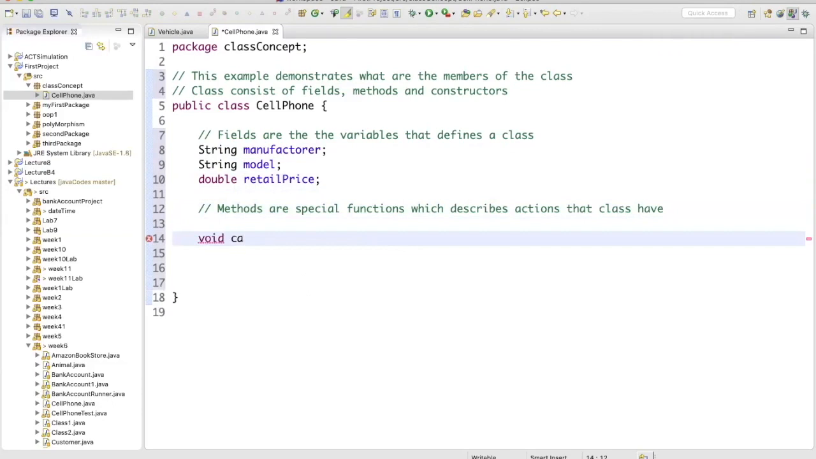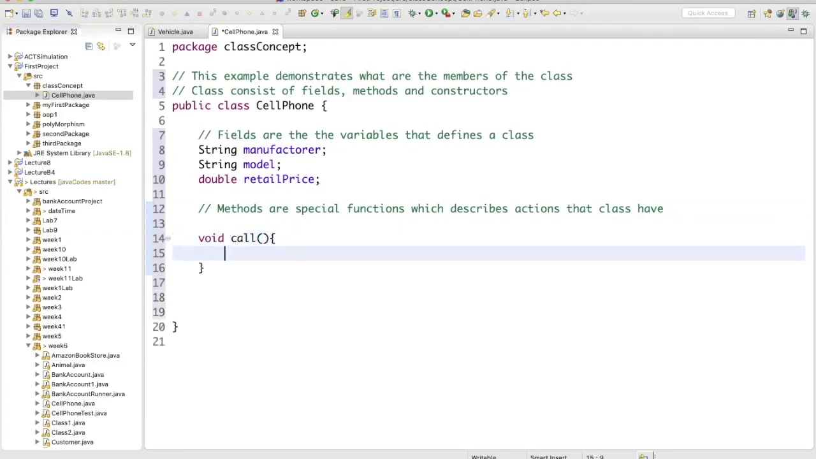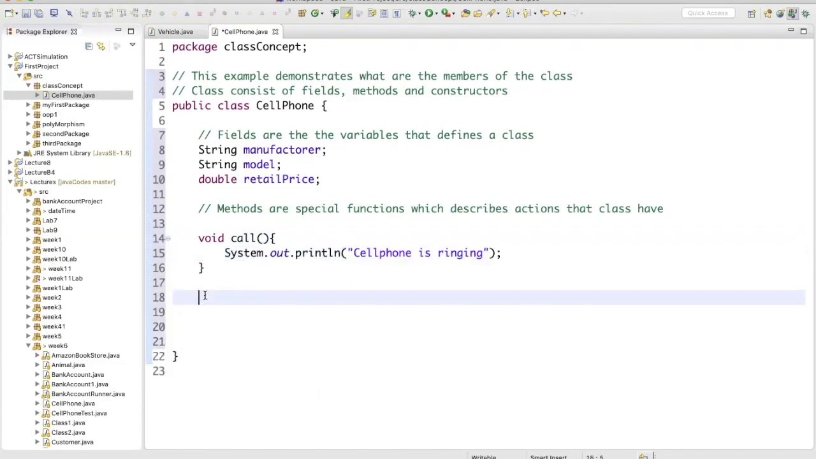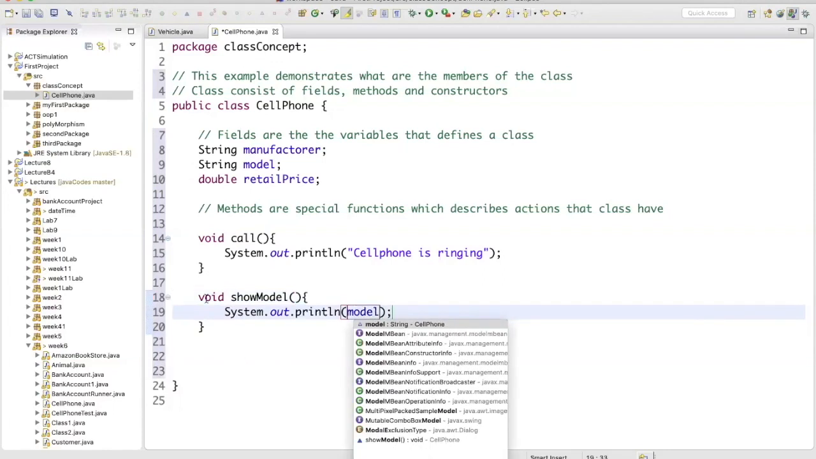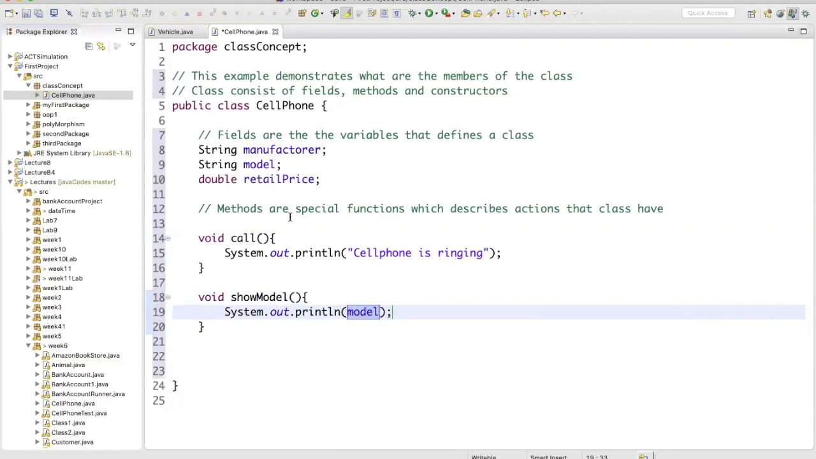I'm going to create one method which is void call. Well, every phone can call, right? That's why we are creating a call method. And inside I will print out system.out.println cell phone is ringing. Now the next step, I'm going to create some other methods, which is like void show model, and this method is going to print out the model for me. As you can see, I can directly reach out to the fields and use them inside of my methods.